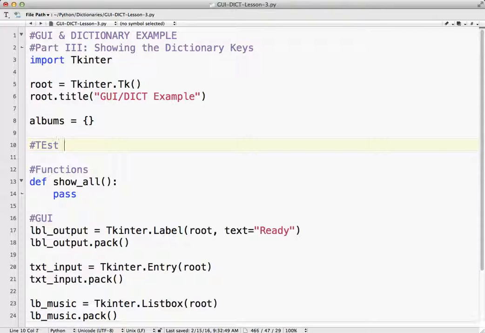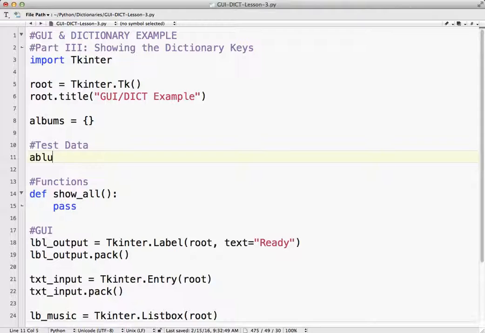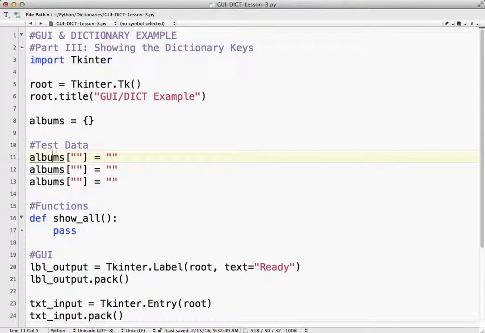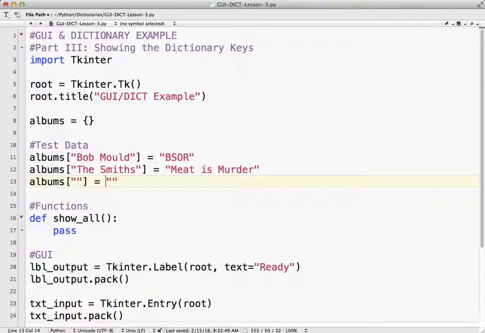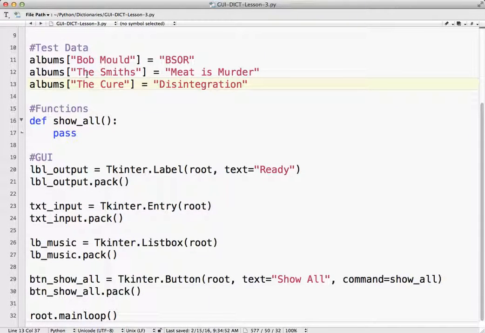So now I'm going to add some test data. Later, you could add loading the data from an external file. But for now, we're just adding some test data. So I'm going to do albums. I'm going to put three albums in. So I'm going to do Bob Mould and Black Sheets of Rain. I'll just abbreviate because I'm a little bit lazy. The Smiths, Meat is Murder. And The Cure, Disintegration. Okay, so now I've created the data.